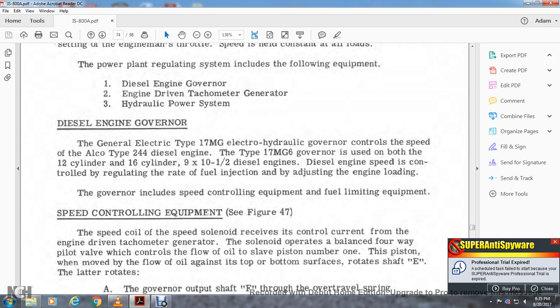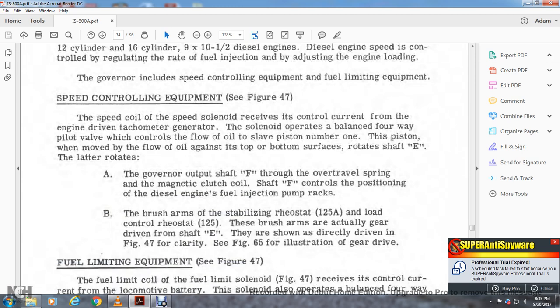The governor includes the speed control equipment and fuel limiting equipment. The speed control equipment has the speed coil with the speed solenoid, which receives the control current flow from the engine-driven tachometer generator. The speed operator for the balanced four-way pilot valve controls the flow of oil to servo piston number 1, moving the oil against the top or bottom of the surface to rotate the shaft E, which later rotates.